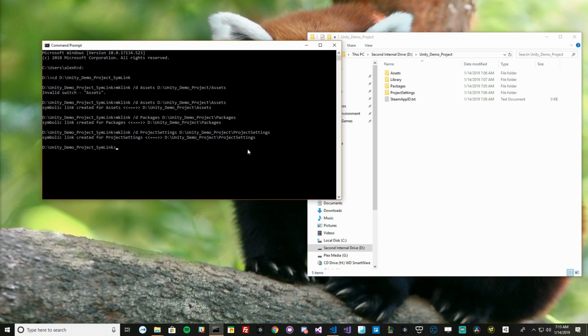And then the last one we're gonna do is the single file, okay? So the way to do the single file is that we don't put the /d. So it's just mklink, the name of the file. So we're gonna say steamappid.txt. We're gonna paste, / and then we're going to do the same here. And it's going to say a symbolic link was created for steamappid.txt, and it's linking to our original folder's txt.